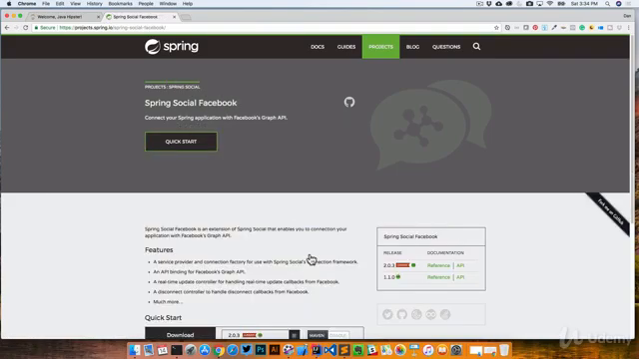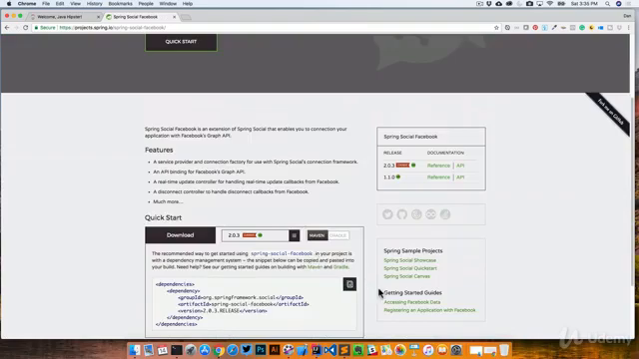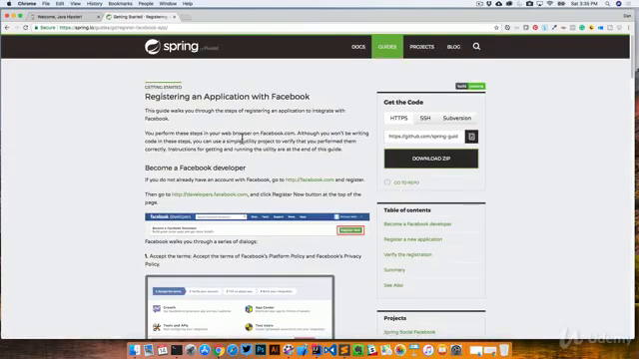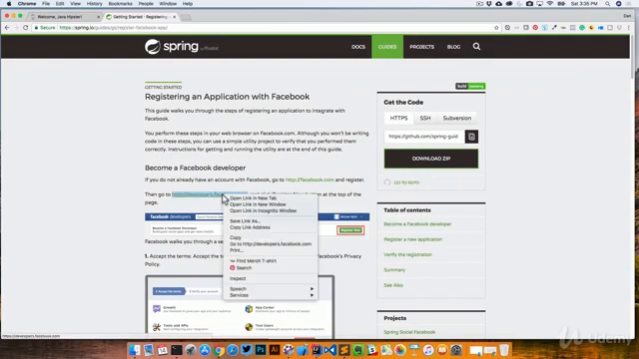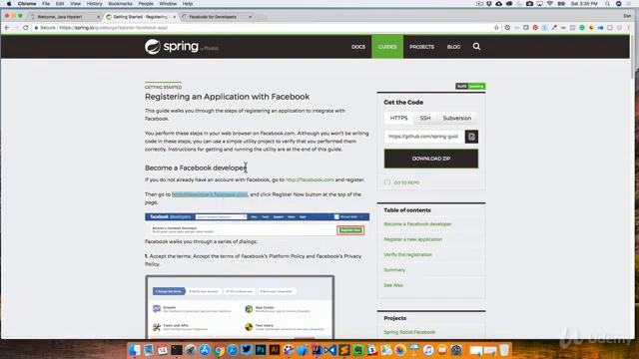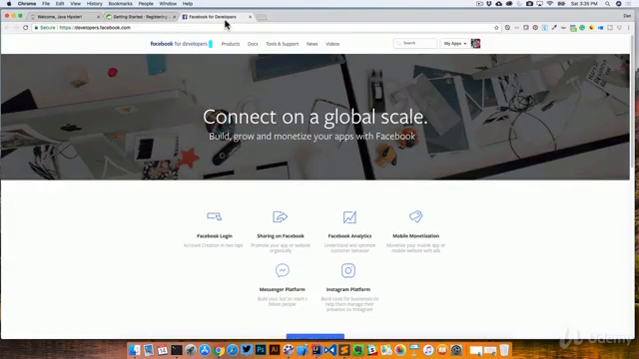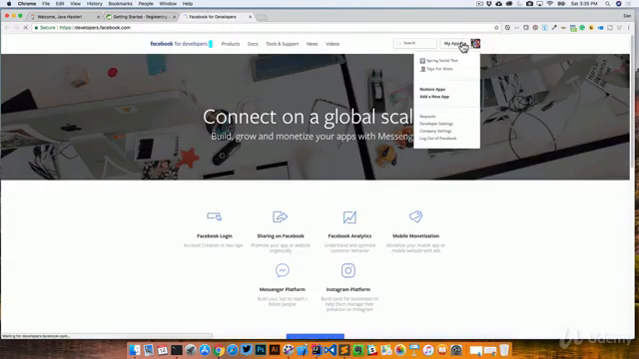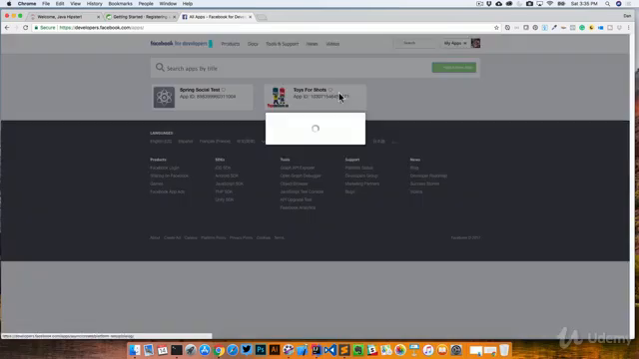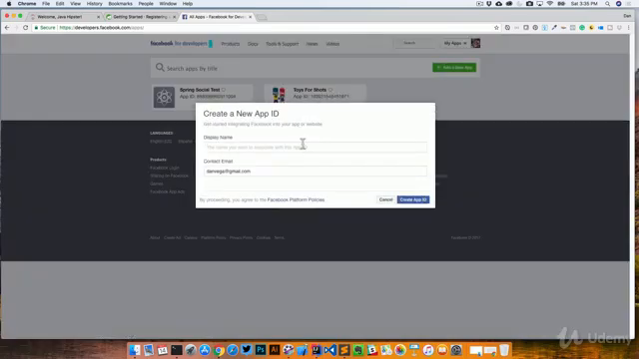So if we go ahead and click on Facebook, down in the right-hand corner here, there's an example guide to registering an application with Facebook. If we look at that, the first step we need to do, before we even worry about doing something on our end, is go over to Facebook and actually register an application with them. So if we go into apps, we can create a new application, and we're going to say this is the Running for Brews application, and here's my contact email.